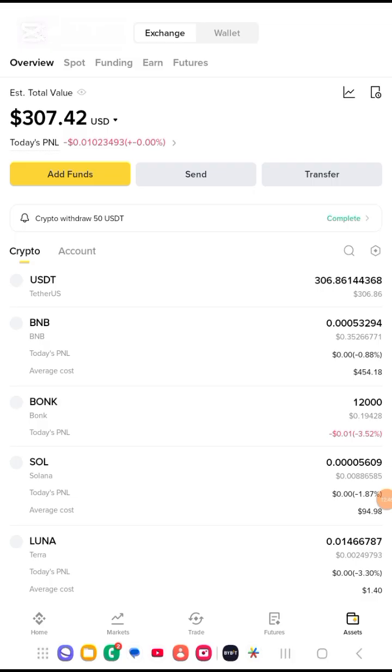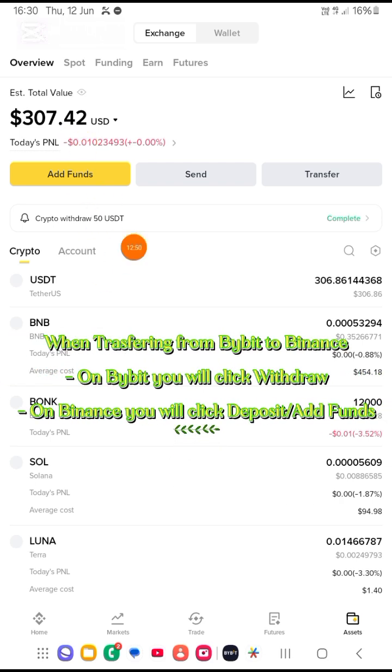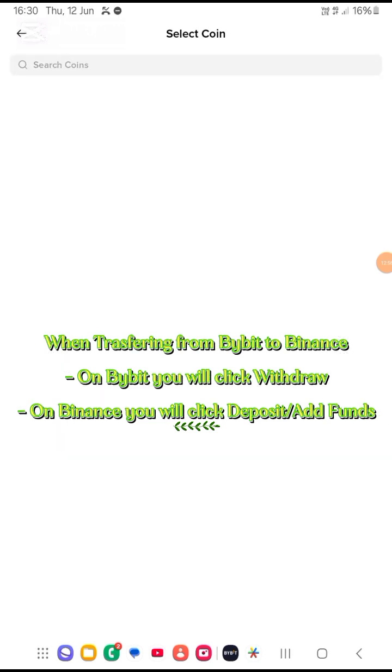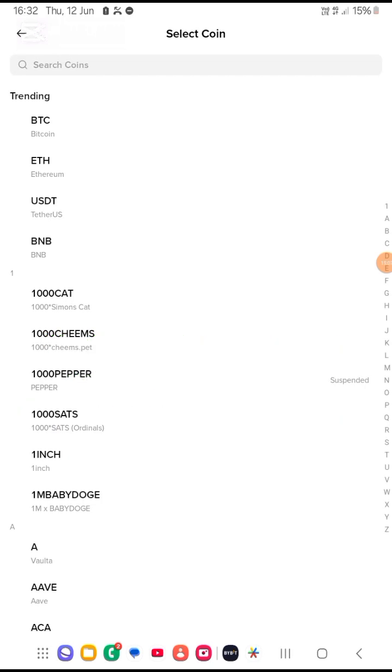So straight away, I'm opening my Binance. Quickly, let me go and check. I want to add funds. Don't forget right now, I'm depositing to Binance, so it's add funds, not send again. So click on add funds and on-chain deposits as usual. Okay, so you can see it has popped up right here.